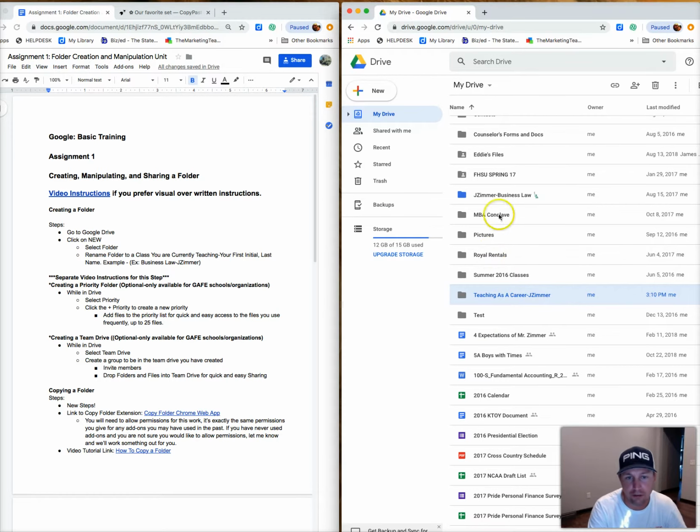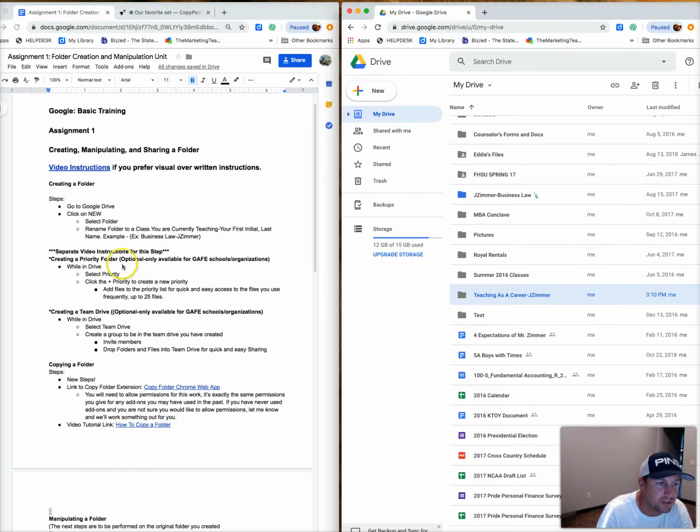And it should show up in your Drive. Now I have a ton of folders that I'm working with here. So just ignore the rest, and we're going to focus on this one right here. I have over here the instructions, and you'll notice there's a separate video instructions for creating a priority folder and creating a team drive. These things only work for Google as an education. If you have the Google Education group in your organization, then you can use that.